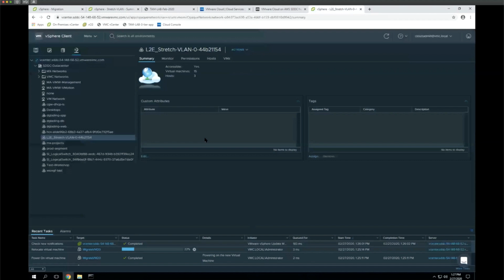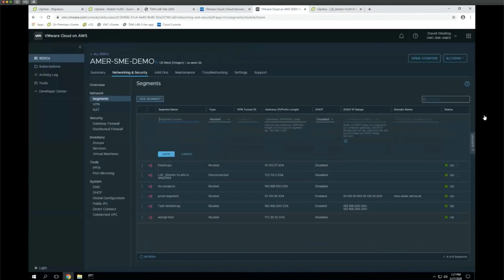Hey, Dave. Quick question, and it's a little off topic, but do we have the ability to create additional T1 routers as well, or are we just bound to that one that we get? Yeah, you basically have the north-south edge, you have the management gateway, and you have the compute gateway. I don't believe you have an option to add additional Tier 1s at that point. Okay, thank you.